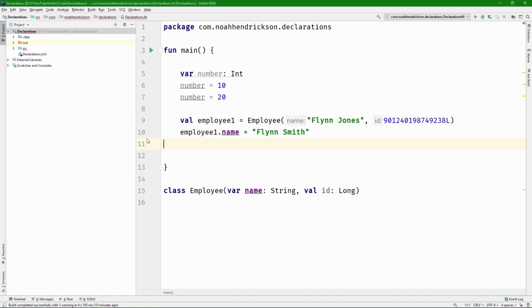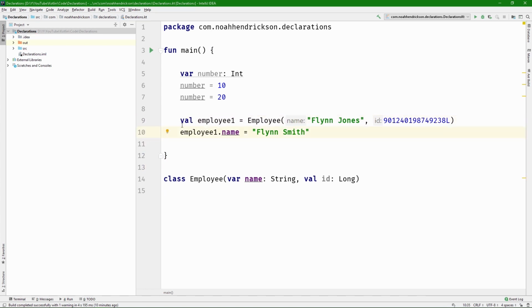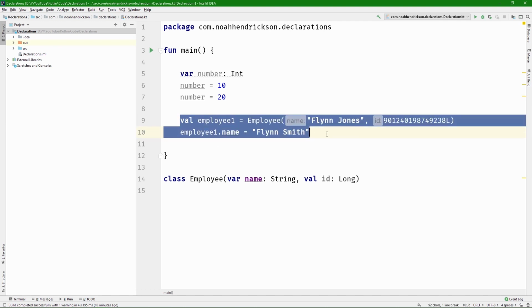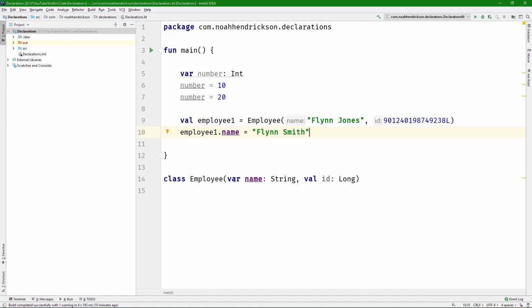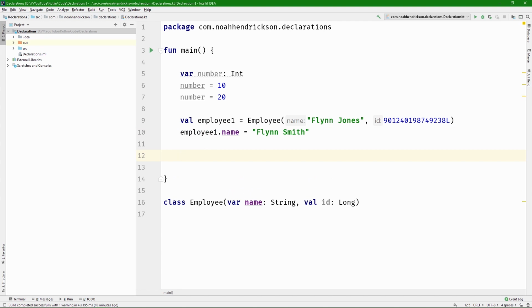Okay, so I just wanted to go over that quick difference, just in case you see it when creating classes. Properties in the class, if they're declared var, can be reassigned, but not properties that are val, or the instance itself.